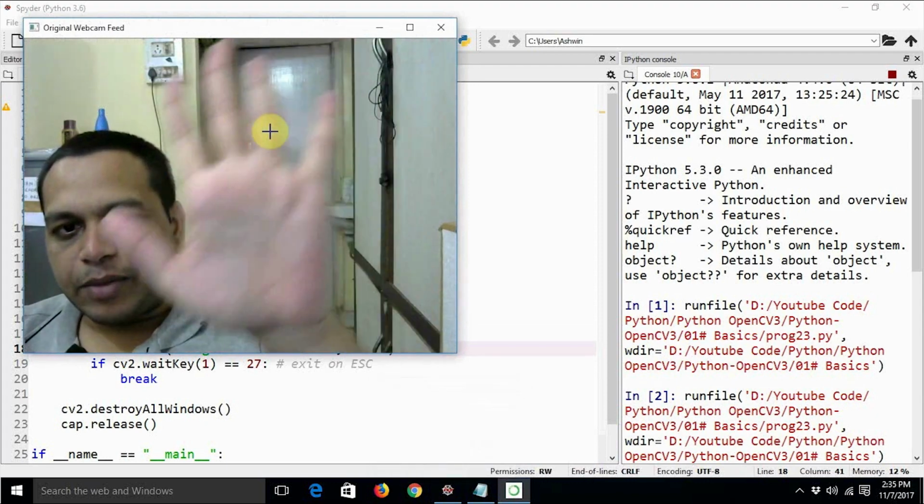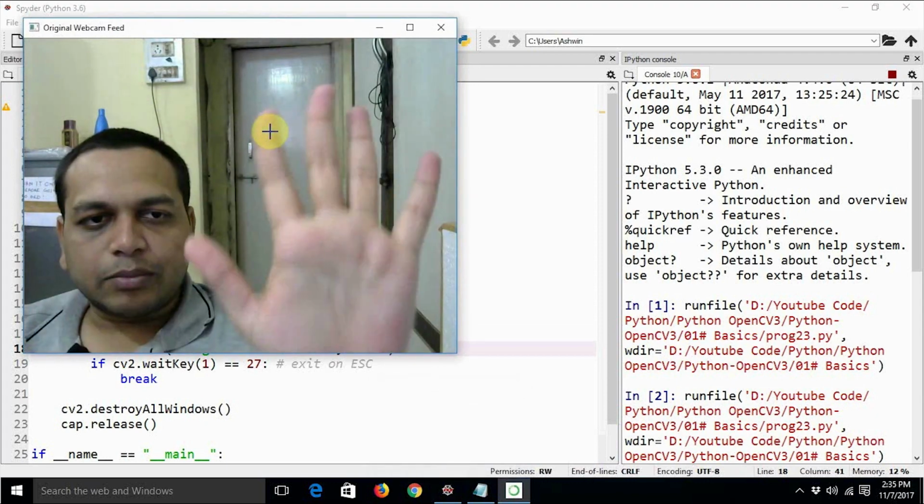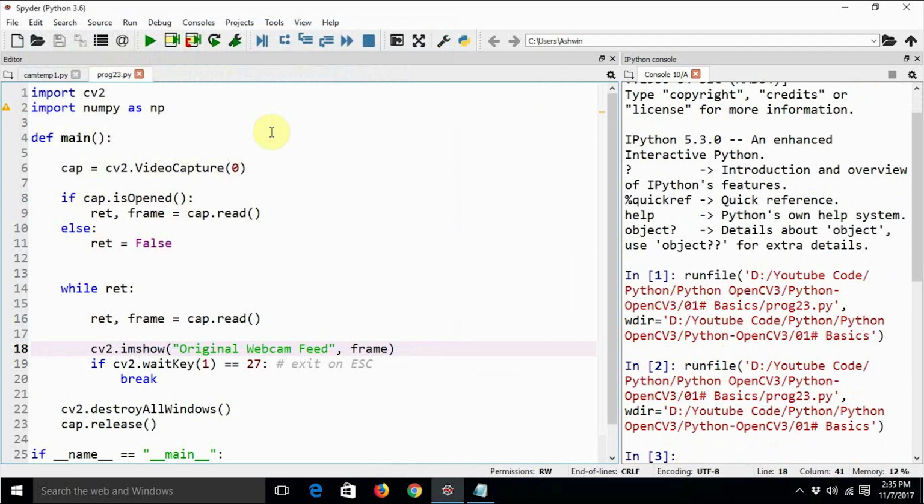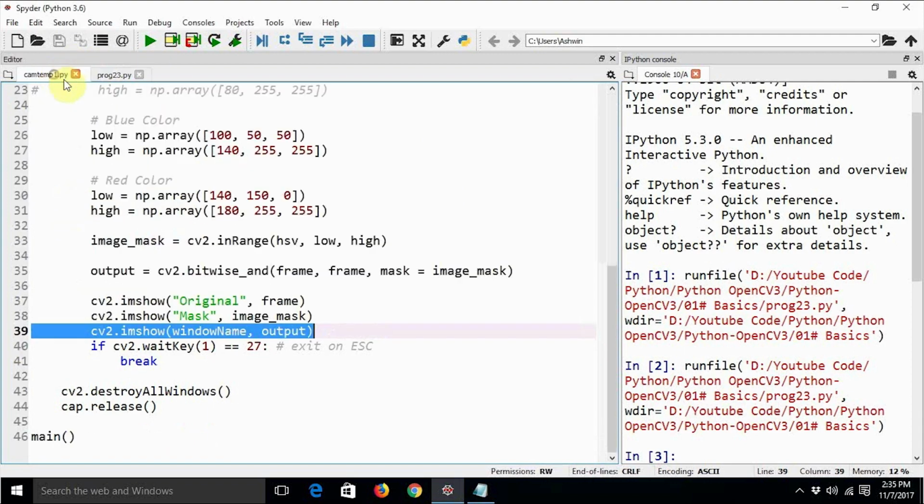Yeah, this is the live webcam feed, and it is working pretty well. If I hit the escape key, it stops the execution of the program, and then it allows us to code further.